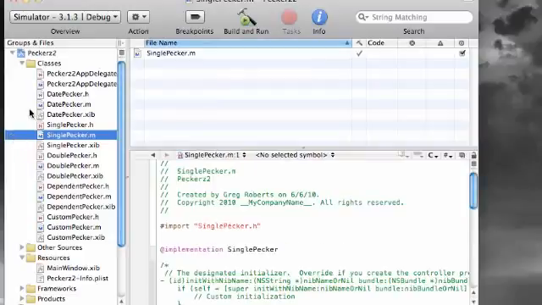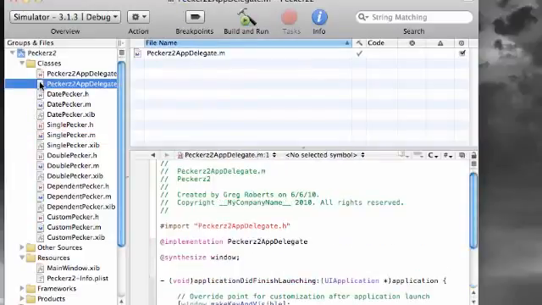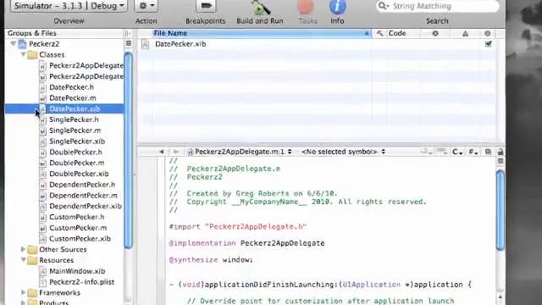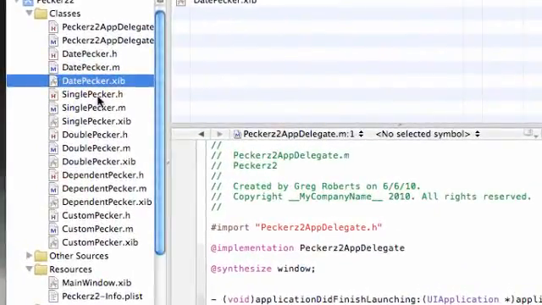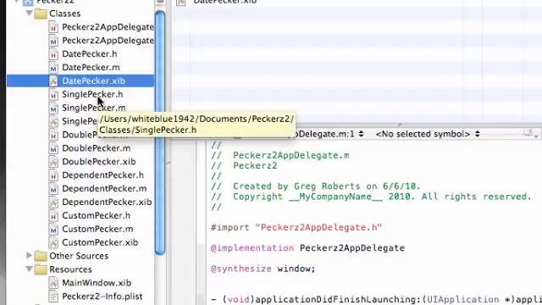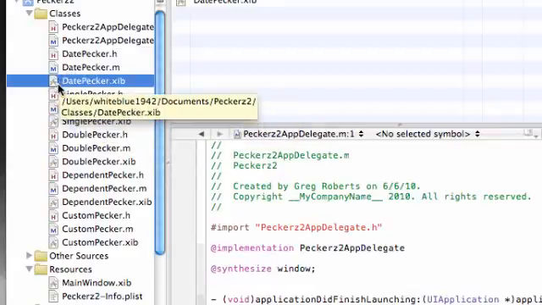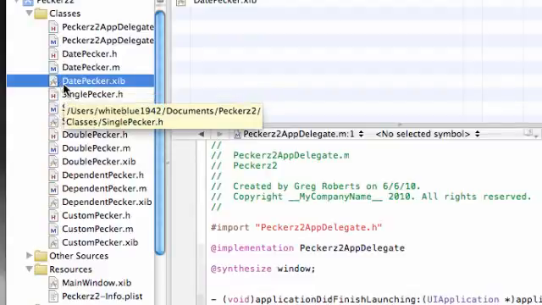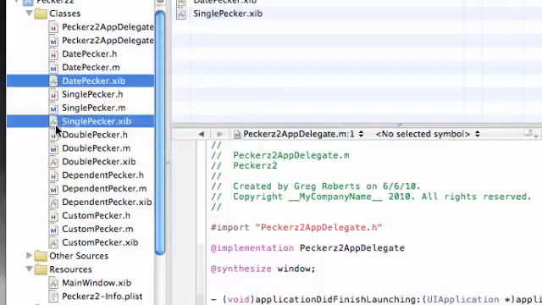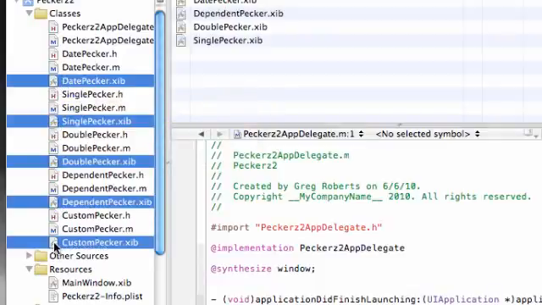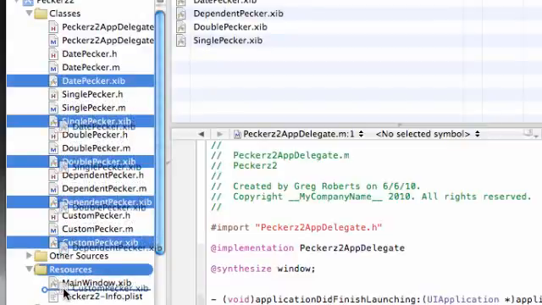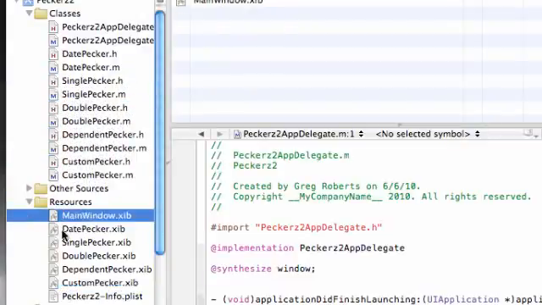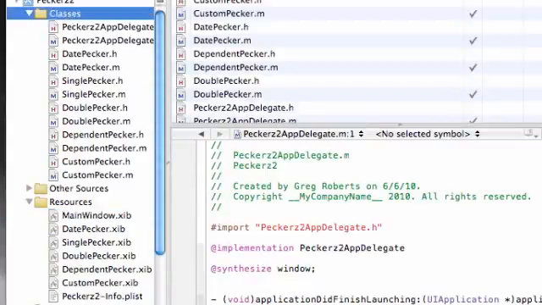Alright, so now you're saying, alright, I got the header, implementation, interface files, but check this out. I got my NIB files under my classes folder. Now we know we don't want that. So go ahead and hold down Command on your keyboard and select all the XIB files, the interface files, and drag all of these to resources. So select this one, this one, this one, and this one, and drag them all to your resources right under our main window. So all your NIB files are now where you want them to be, and in your classes, of course, that's where your classes belong.